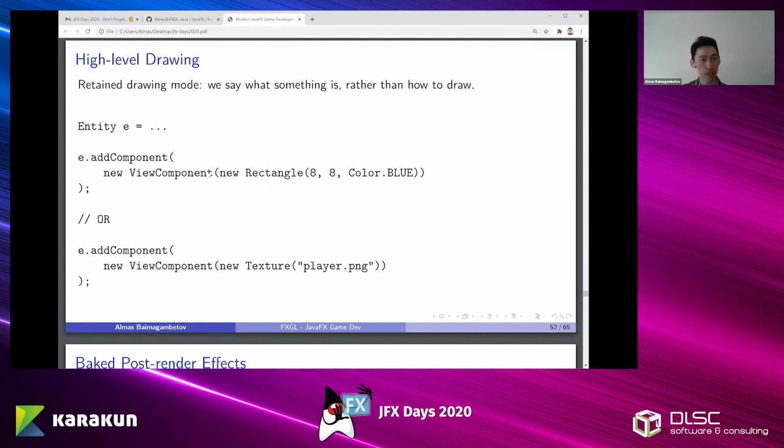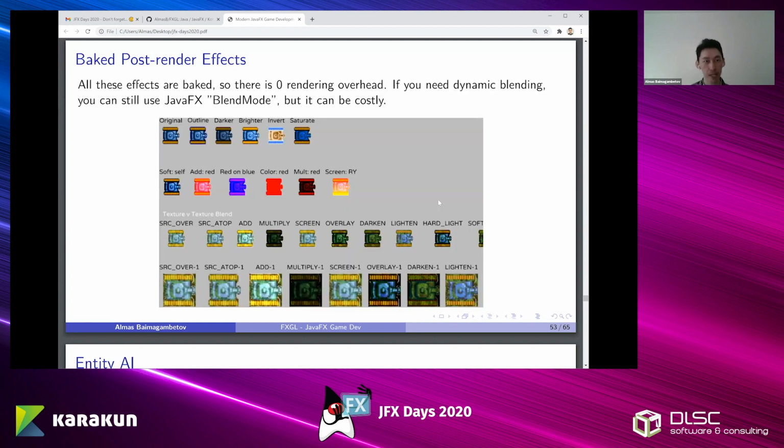In terms of drawing, you just say new view component, with a rectangle, which is a software generated shape, or a texture if you want an image. All these post-render effects, as in blend modes and things like that, are baked and of zero cost. So there is no time spent on computing this when rendering. They can be baked if needed. But if you need something like dynamic blending, then you'll still use JavaFX's blend mode.